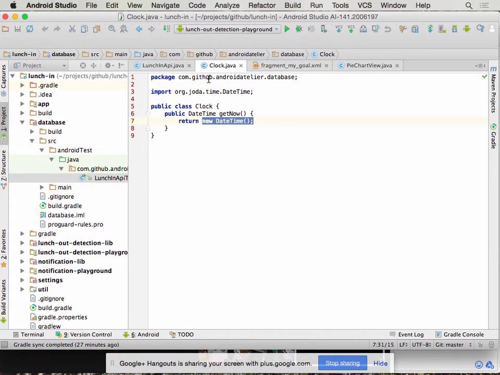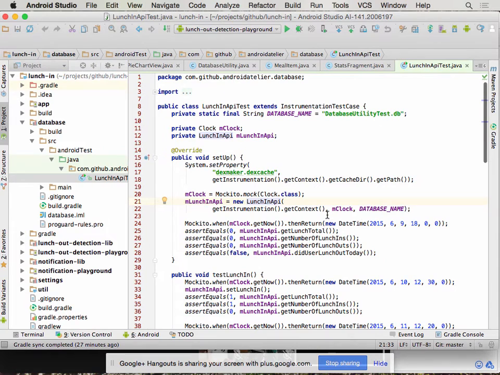The reason I did that is because in my test, instead of using the actual today time, I'm mocking it. Mockito is a mocking library which can take a class and return functions independent of what the class actually does. So what it does essentially is say, hey, I want to make a mock class that has the same interface as the clock class, which has only one function, a getNow function.